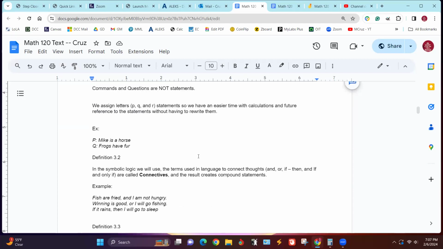All right, so what we do is we assign letters. P, Q, and R are the standard ones. We don't go past 3 statements anyway, so usually P or Q, and if we have 3 statements, we can put R. The way we define a statement is we simply write P colon and then give the statement. That means whenever we use a P anywhere in our logical process, we can replace Mike is a horse with that letter P. Okay, so that's how we do that.